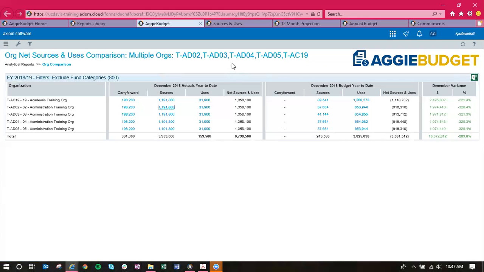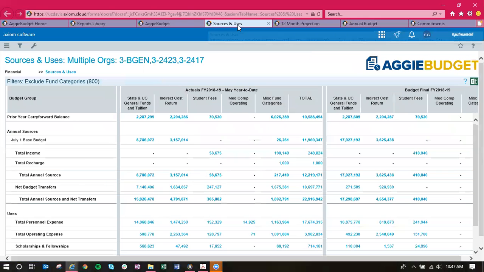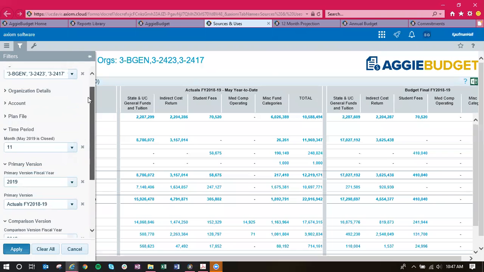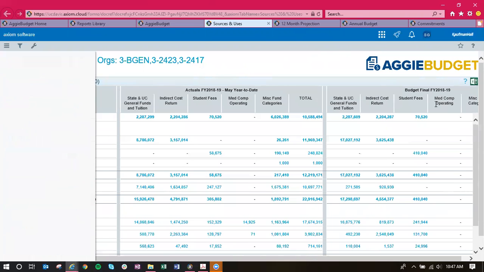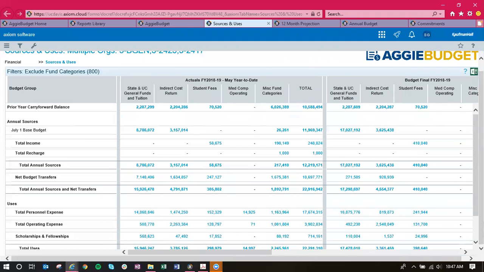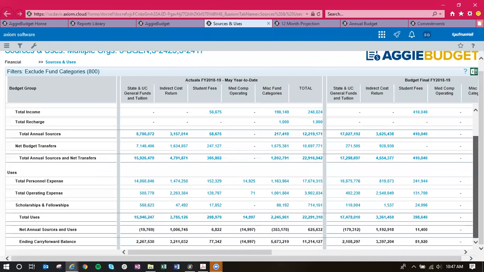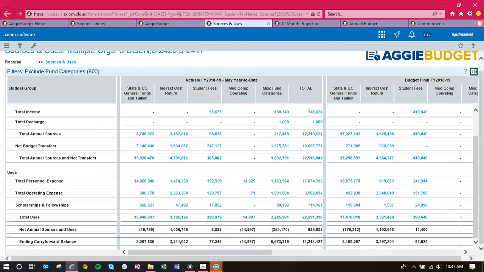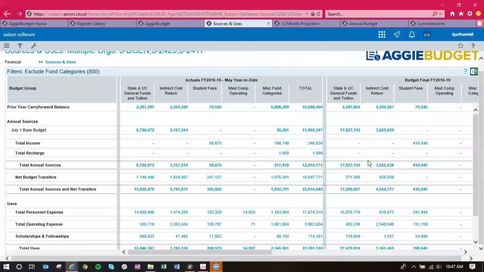So then if you want to see a more detailed view of a specific org or combination of orgs, I think you can put multiple orgs. Yeah, you can put multiple orgs in this. This is the sources and uses report, which is the most comprehensive report for an individual org. As you can see, it shows you the whole sources and uses with the details. I don't have this broken out by budget groups, but I'll show you that in a minute.